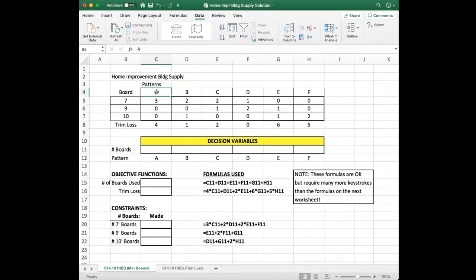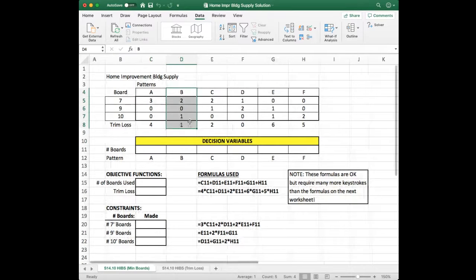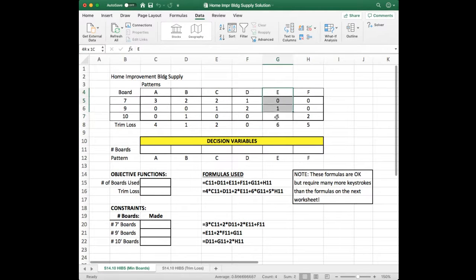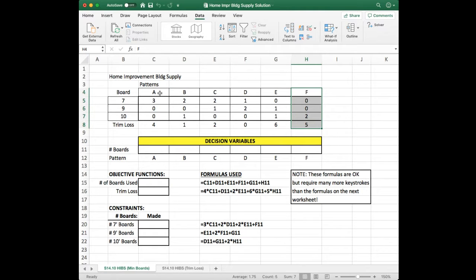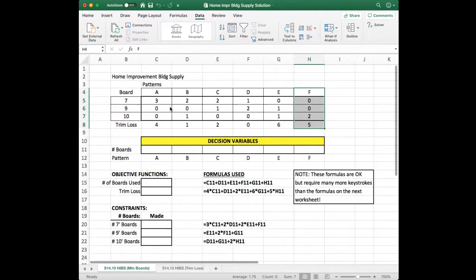And again, for example, our patterns. Here's our pattern A with 3 7-foot boards, no 9-foot, no 10-foot, and 4 feet of trim loss. Each one of our respective patterns, the number of boards and trim loss, is given in each one of these columns corresponding to A through F.